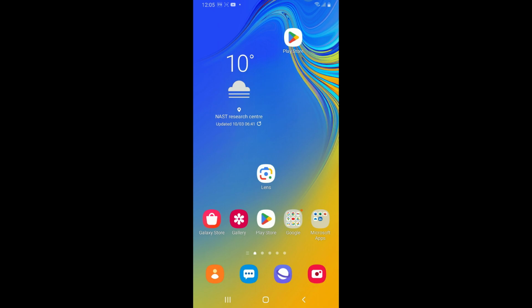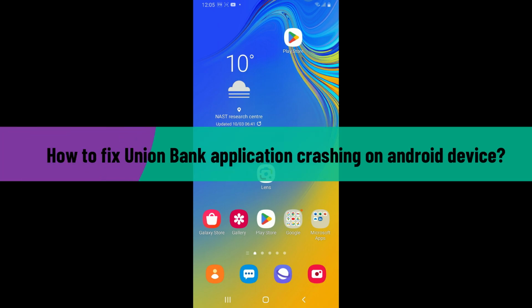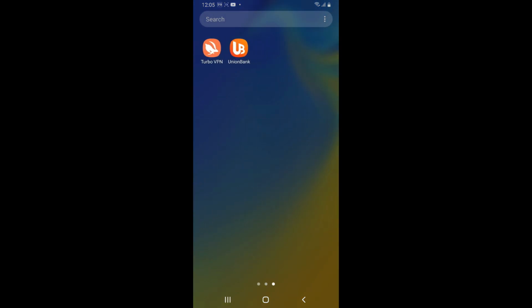In this video, we are going to be learning how to fix Union Bank application crashing on your Android device. If your Union Bank online banking application keeps crashing on your Android phone, then you can simply follow these quick steps shown in the video.